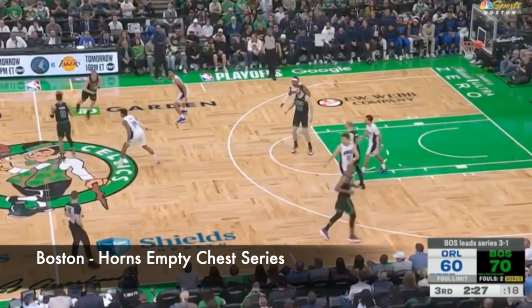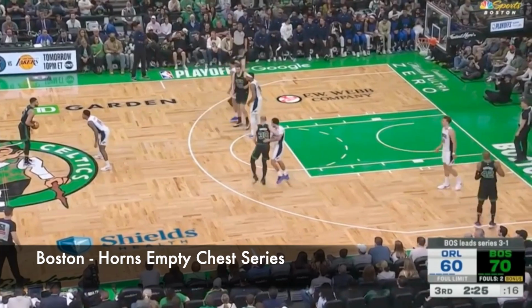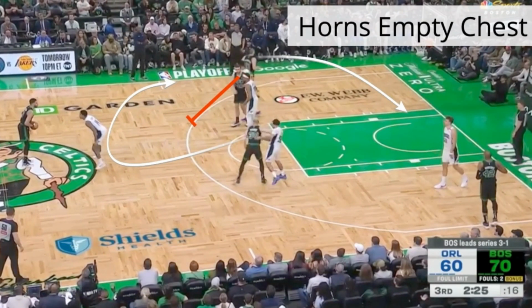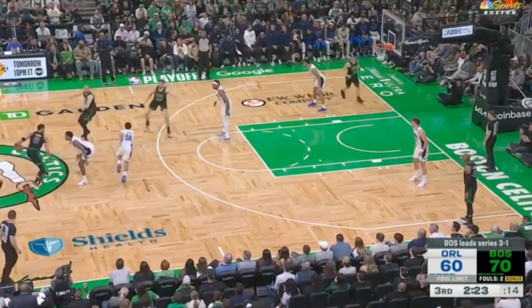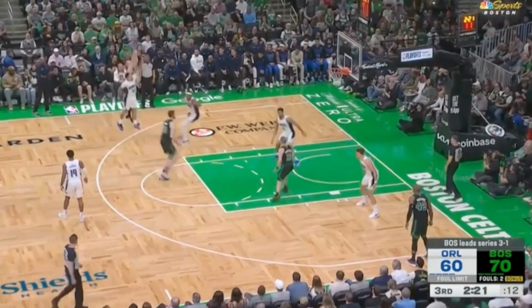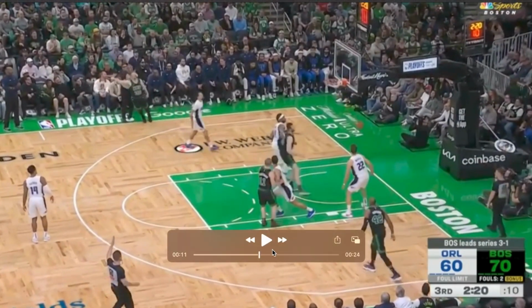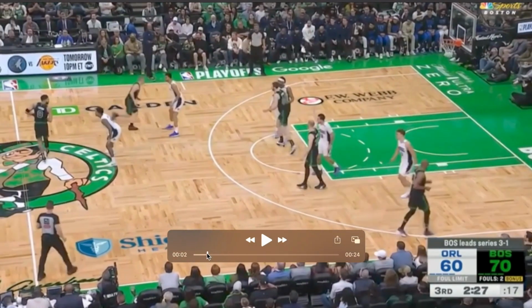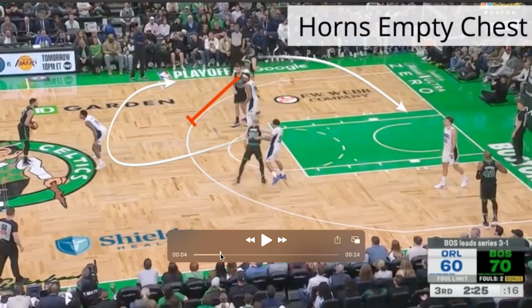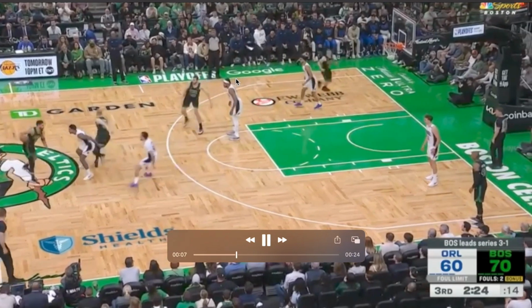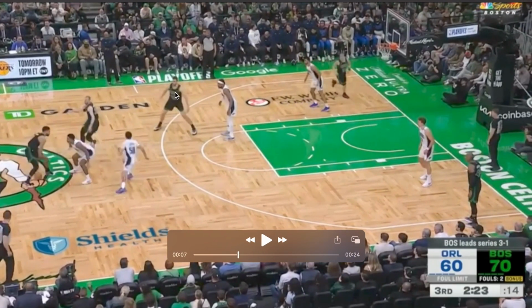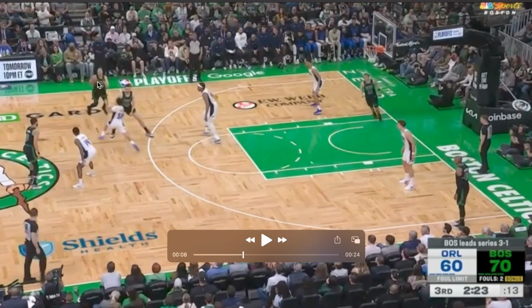This is brilliant design and flow of sets right here from Boston. So this first one's going to be a Horns chest empty action, and Sam Hauser gets an open 3. So off of this action right here, you're going to see the step-up screen right here that he's going to ghost. It's going to be followed by a flare screen on the empty side right here because Peyton Pritchard's clearing out. Hauser's able to catch the ball.